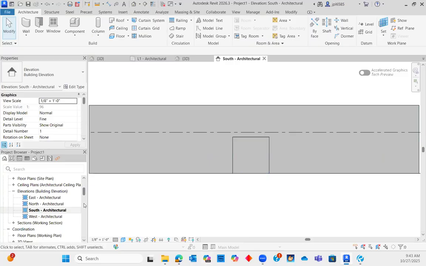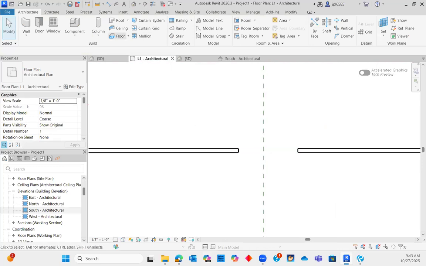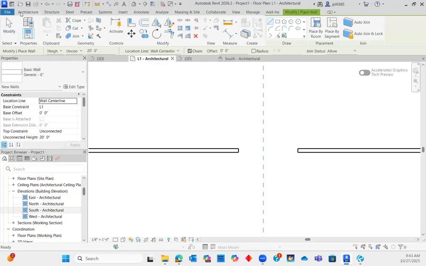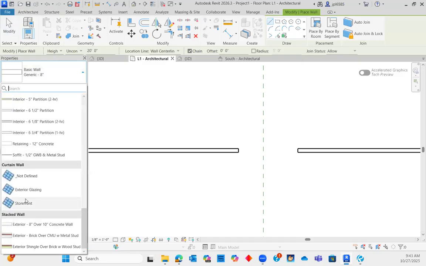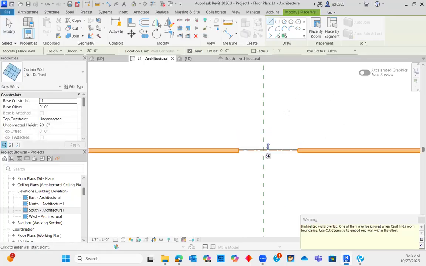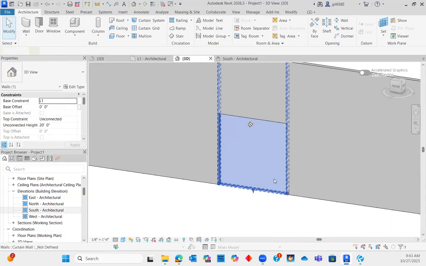So the next thing I'm going to do is just put in my curtain wall. So it'd actually be better in architecture. So you go wall. Oops, it appeared on my other screen. Sorry about that. There we go. And then we're going to go to not defined curtain wall. And we're just going to place it right there. It might say things overlap. That's okay. The curtain wall is right there.